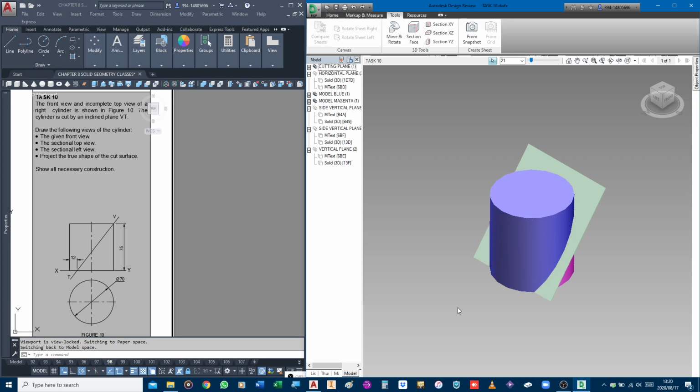So like I said to you before, as we start, the first thing we're going to do is read the question. The front view and incomplete view of a right cylinder is shown in the figure. The cylinder is cut by an inclined plane VT. Draw the following views of the cylinder: the given front view, the sectional top view, the sectional left view, and project the true shape of the cut surface. Show all necessary construction.